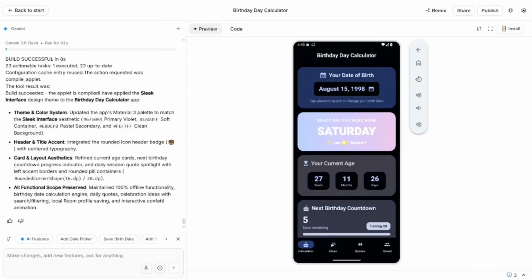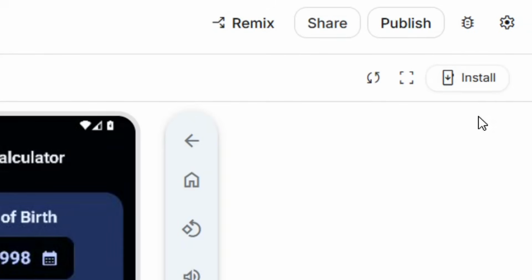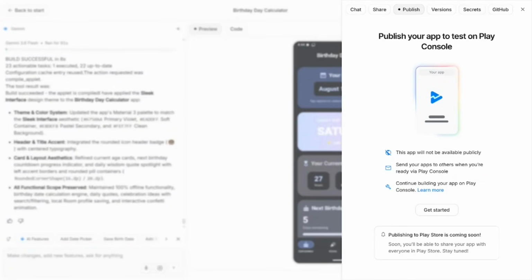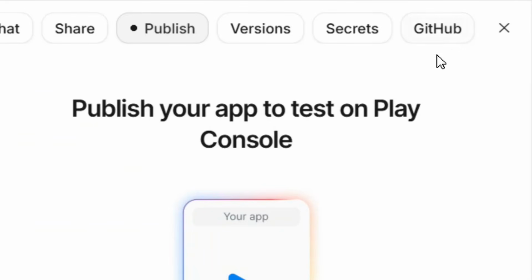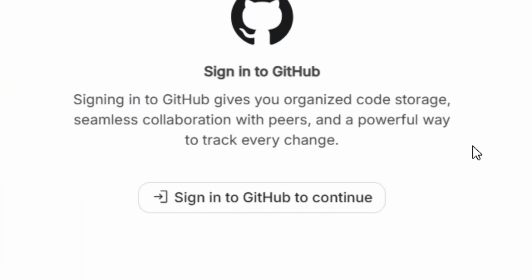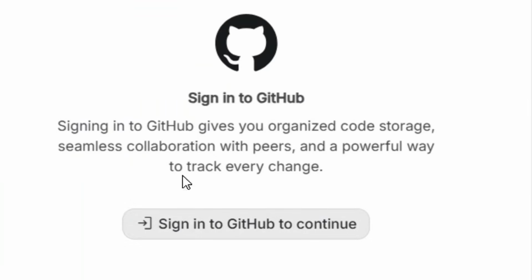So after that, all that you have to do is to simply come here to where we have the install. Don't use the install, don't click on the install. Click on the publish. So when you click on the publish, it's going to show up just like this, and click on GitHub. When you click on GitHub, it's going to open just like this, and it will ask you to sign into GitHub. So you have to create a GitHub account.